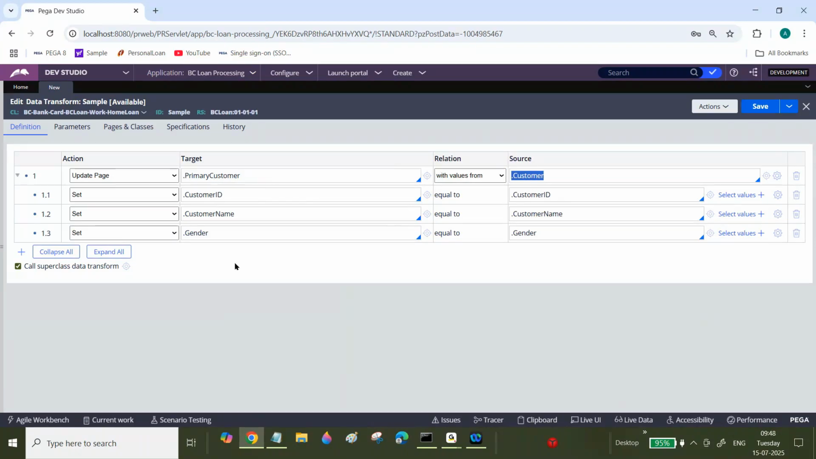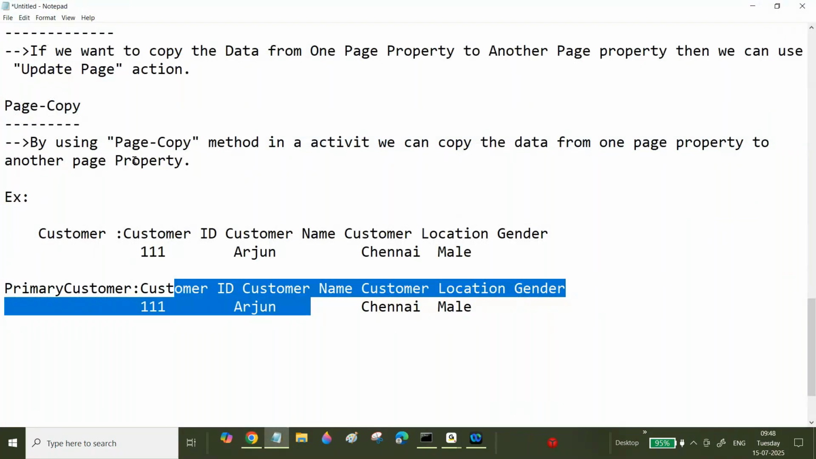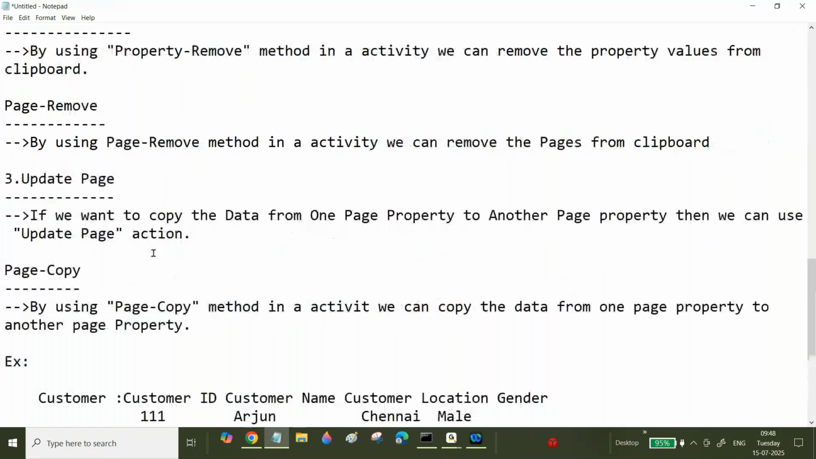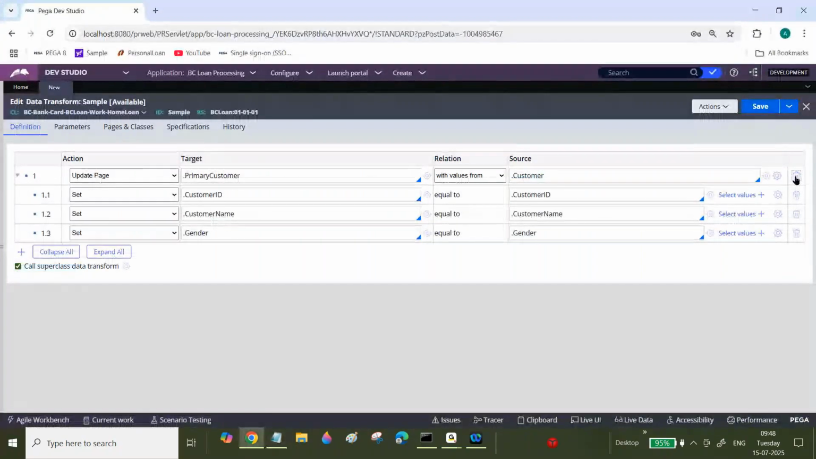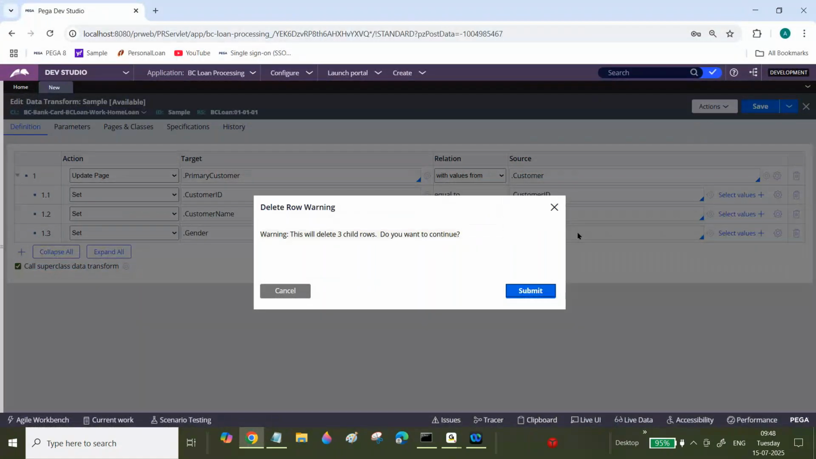Whenever you want to copy the data from one page to another page, we will use the update page. In activity, from the method point of view, what is the method we will use? Page copy method. I think this one is also clear to everyone. Now I'm going to delete this one also.